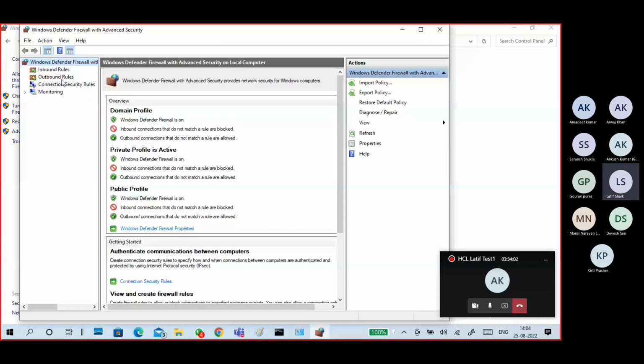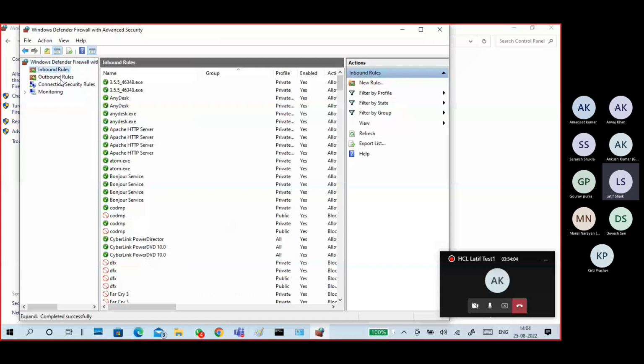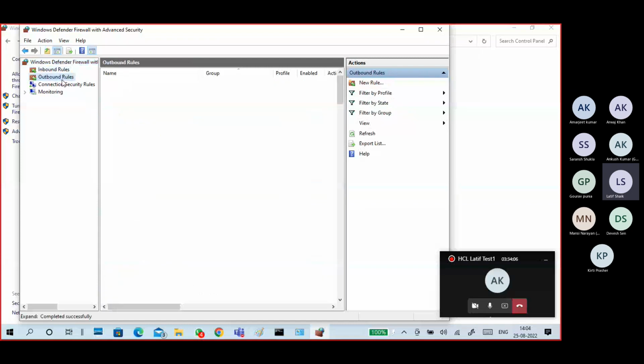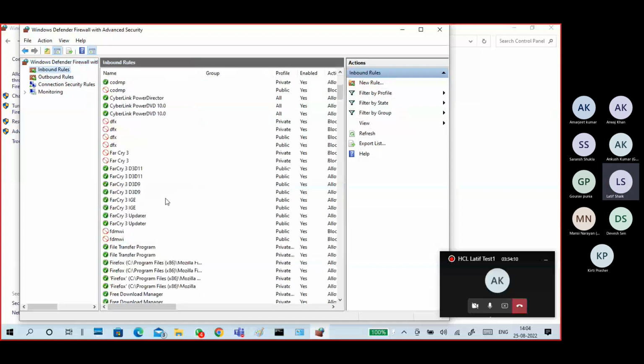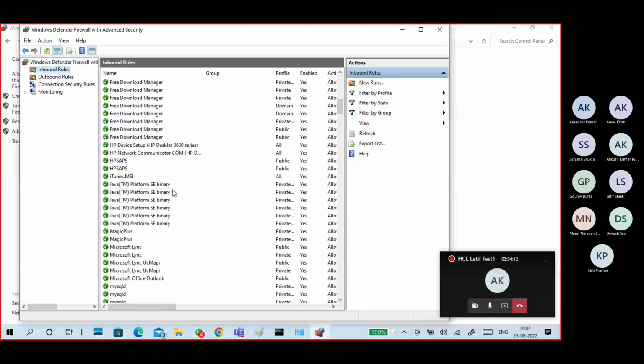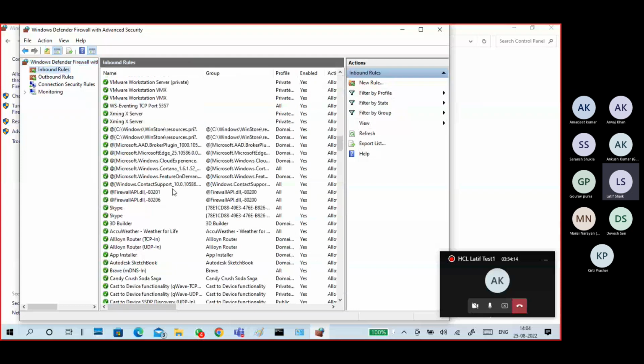Here it is, advanced settings. Inbound rules and outbound rules are there. So go to inbound rules or outbound rules and find out where your TCP/IP is.